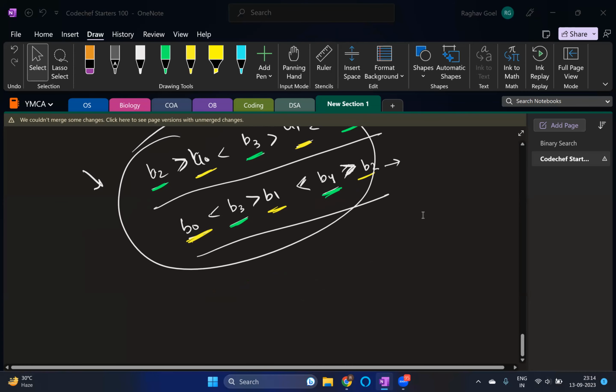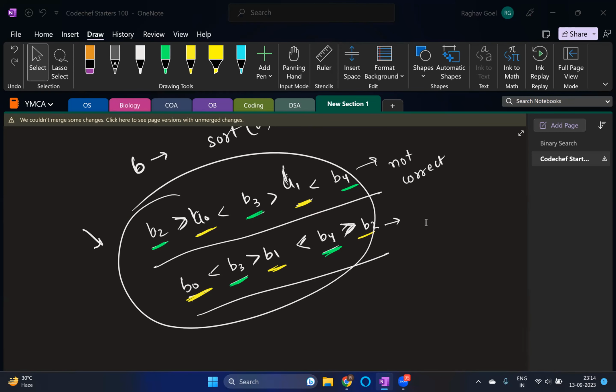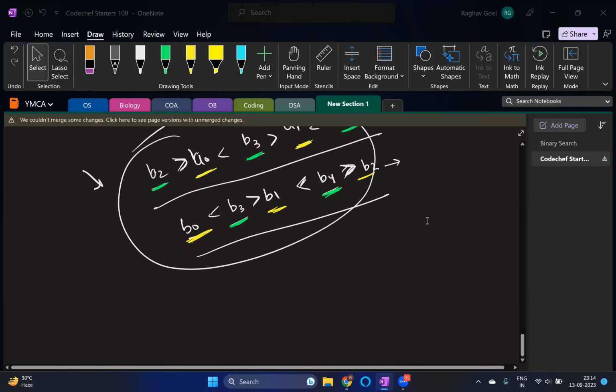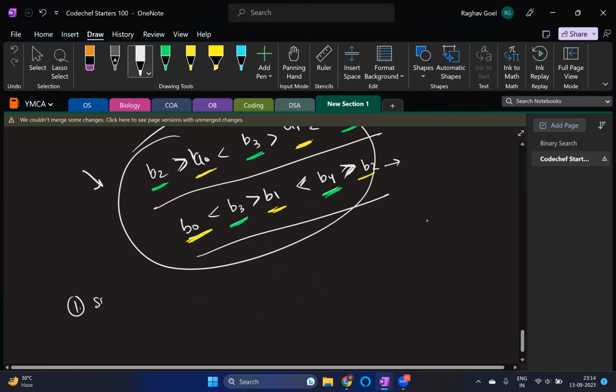Sir, my doubt in this question was, we can think of it in a way like we sort the given input array, and first we push the first element, then we push the last one, then we push the second element, then second last, like that.